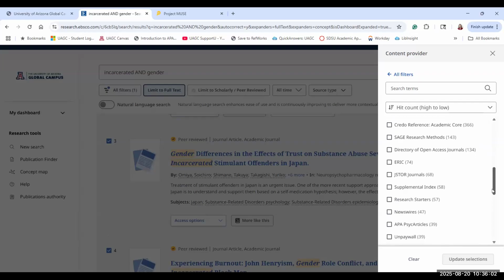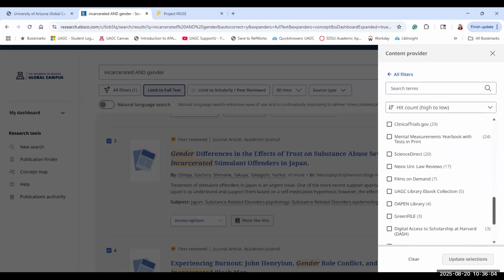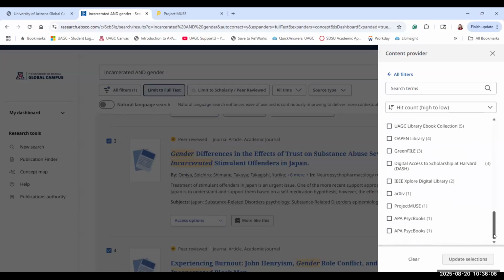I'll just say too that this is specific to this search. So these are the ones that are available for this search. If you did a search for a different topic, you might get way more Project Muse articles, or you might get more of something else. It really just depends on the search which content providers are available.